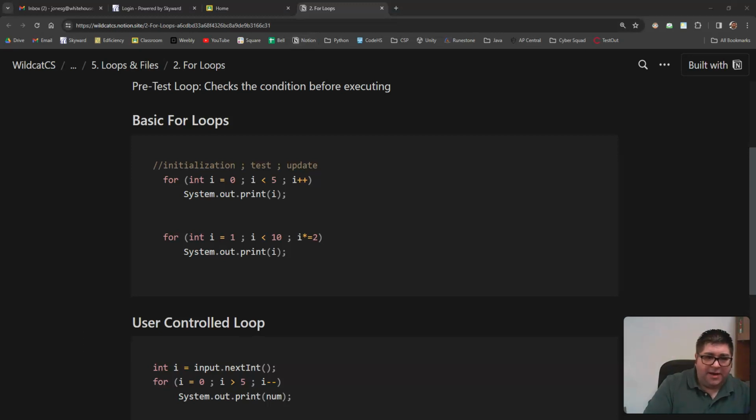The first thing is that i is going to start at 0. Next, it's going to check your condition. Hey, is i less than 5? It's going to say, yeah, it's less than 5. So then it's going to print it. It's going to print a 0. The last thing to happen is the increment. It's going to increase i to 1.